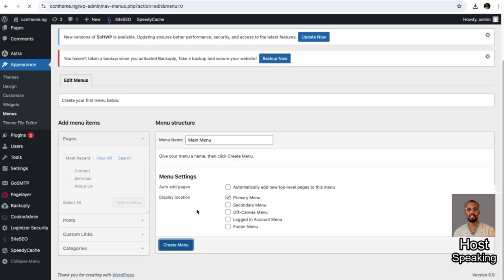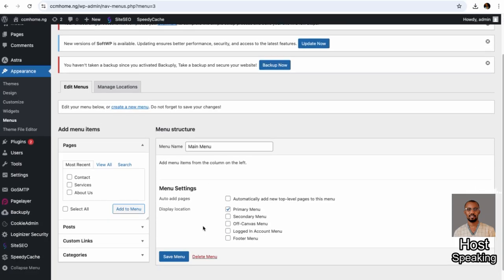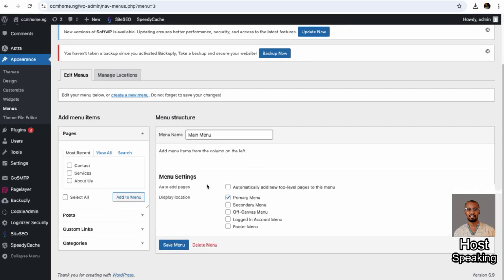So once we click on create menu, our menu will start creating. Once it's done creating, it will appear. It will tell you that it has finished creating. Then this checkbox here will appear. Do you understand? This checkbox here was dim before, but if you did not type a menu and click on create, it will not appear. Then this button creating will now change to save menu. No more creating menu, because the menu has been created.